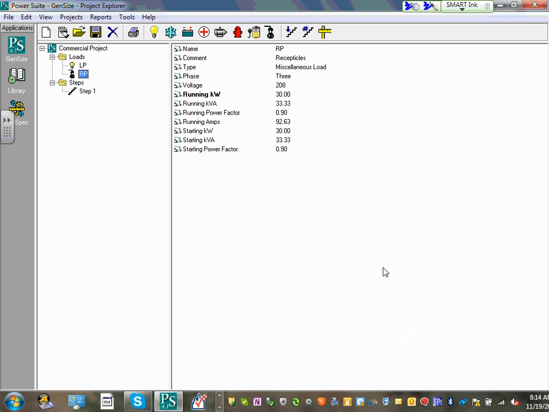I have my receptacle panel already modeled. Any comments, guys? Any questions? What was the power factor on that? I left it as 90. I didn't change it. Okay.